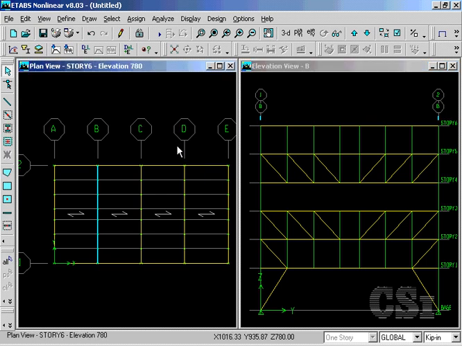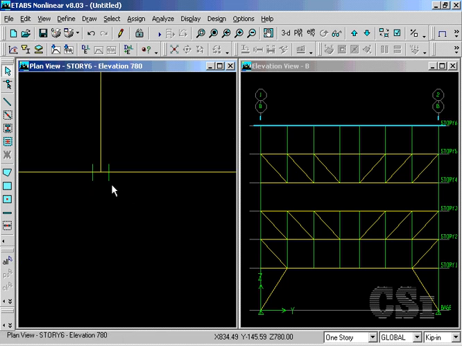Switch to the plan view and notice that the column orientation is such that the strong axis is parallel to the truss direction for the longitudinal moment frame.